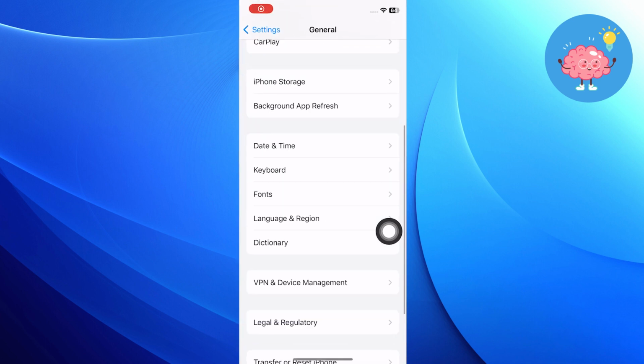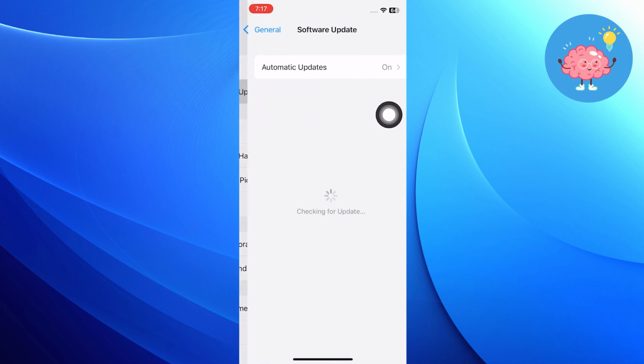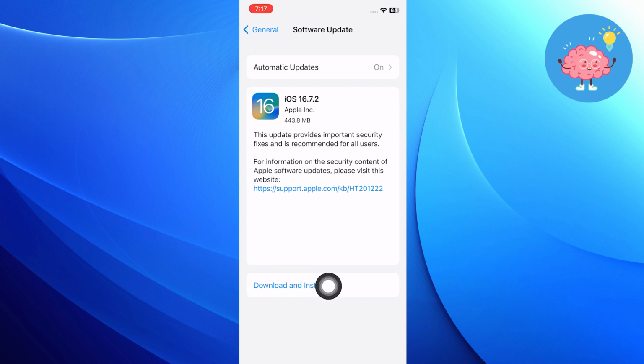After that, get back to Settings and go into General. Then, from General, choose the Software Update option. Make sure you have the latest version of your software. Once you have installed the software, it will fix your problem.